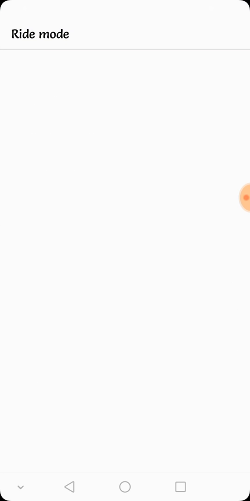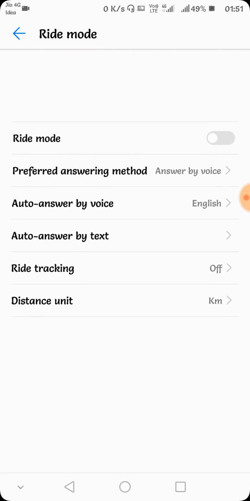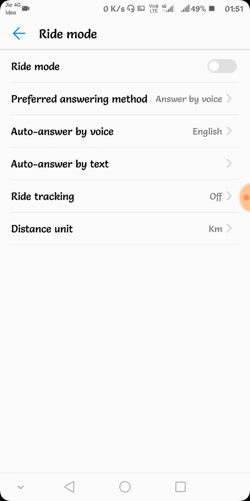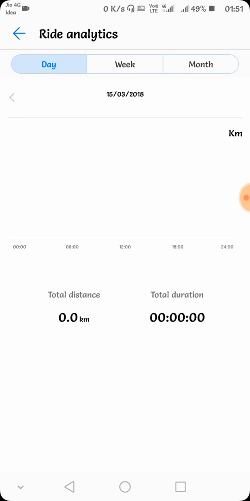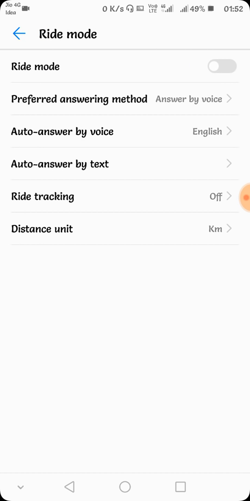There is something called ride mode, which you can activate during your bike ride, something like S mode in Samsung. You can answer the call directly by text or voice, and you can track your ride by the number of kilometers, duration, etc. It uses your location features and drains a little battery.